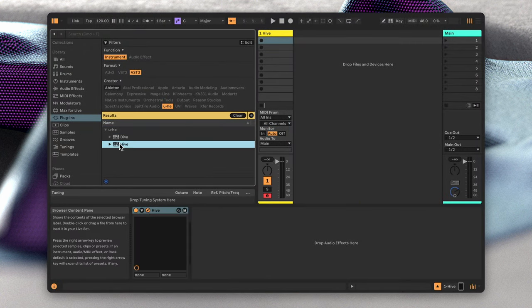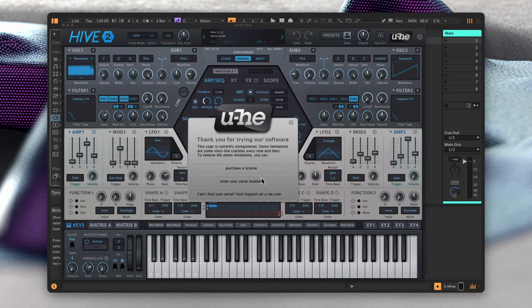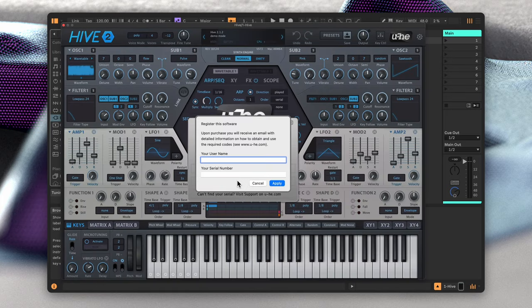You'll be presented with a pop-up where you can choose to enter your serial number. Type the exact name that you used for registration and paste your serial. Hive 2 is now unlocked.